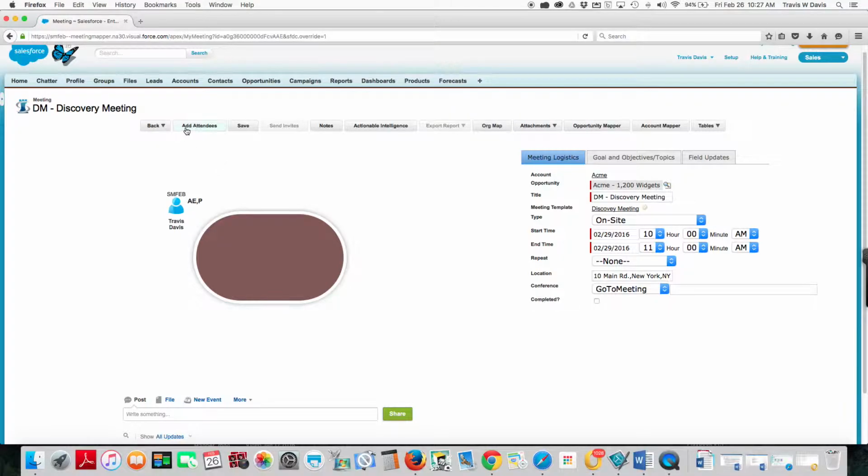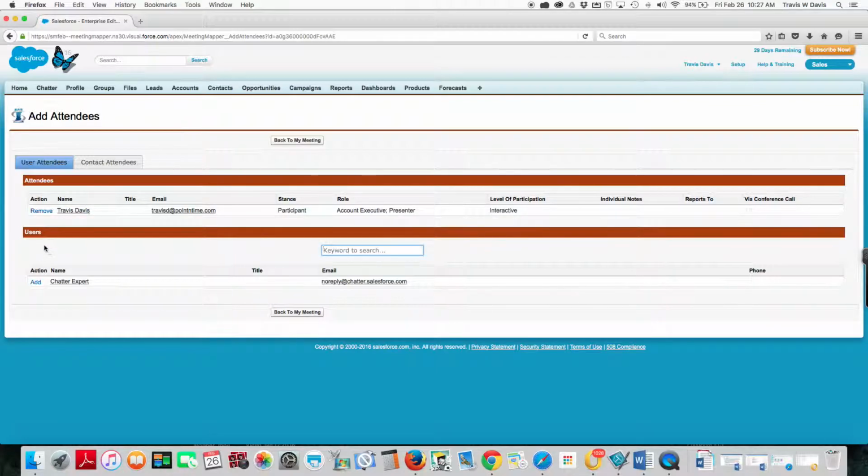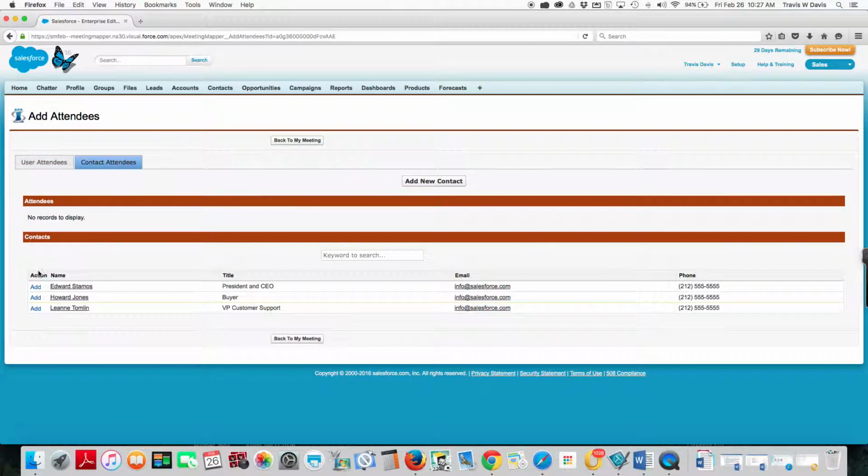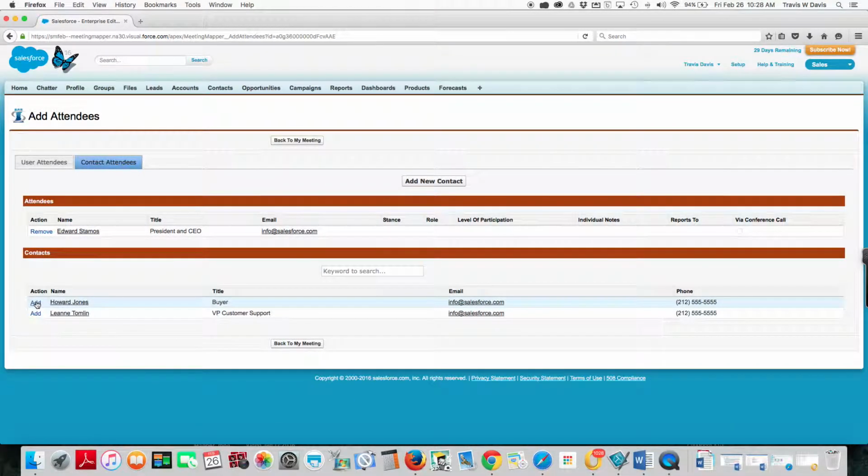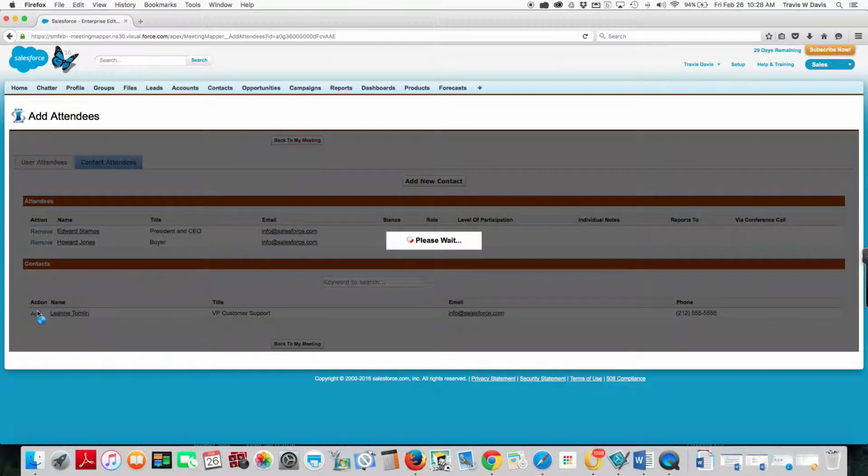So what I want to do is add a couple of meeting attendees. So I'm going to click on Add. I can click select folks from my org. I can search on people, or I can add them from the customer. I can even add a partner in there, for example, that's not a part of this account. We will pull the account contacts by default. I can add Edward, Howard, and Leanne.